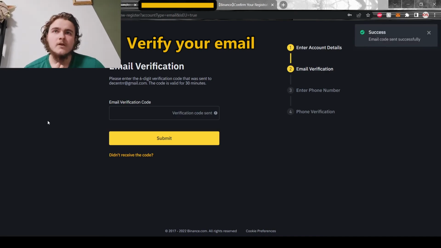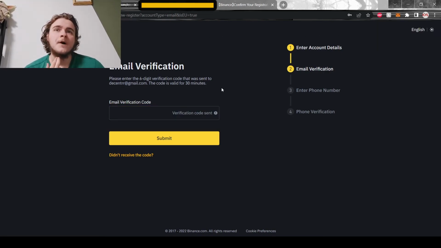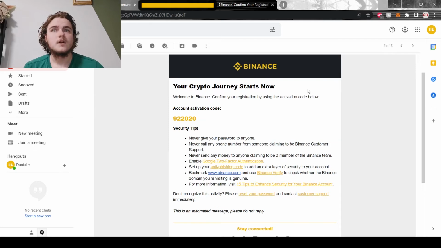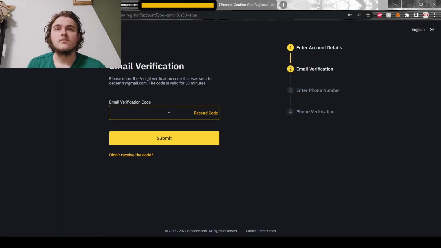From here you'll get the email verification screen, where if you go to your email you'll get a code, which I will show you in one bit. So this email will look something like this, where you get an account activation code and then some security tips. After that I'll just copy and paste the code into here, and you will click submit.